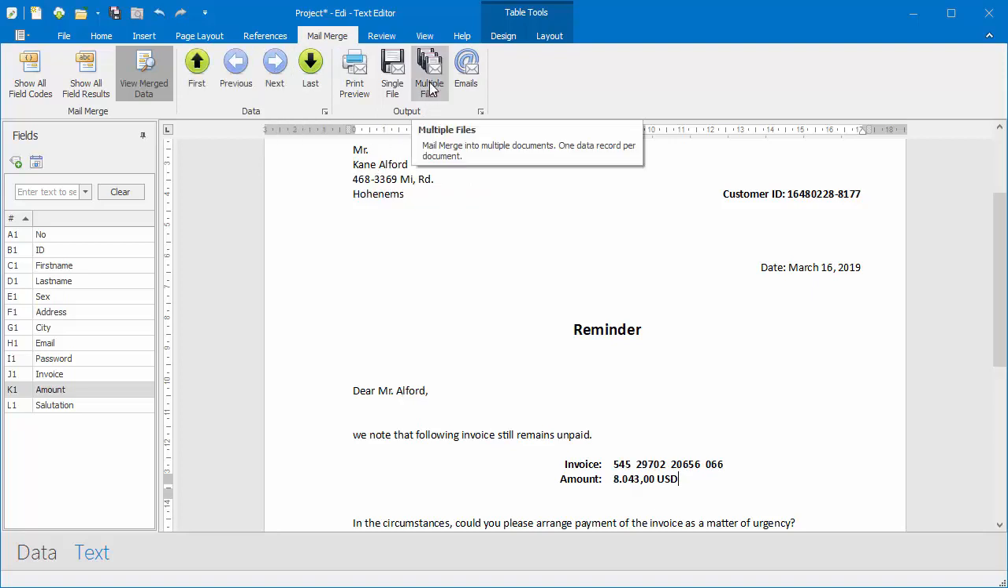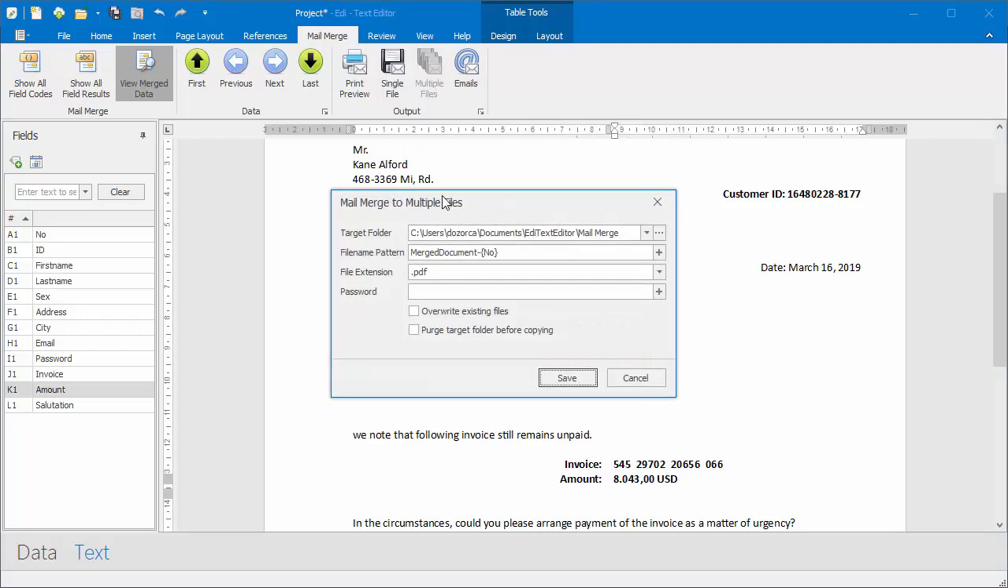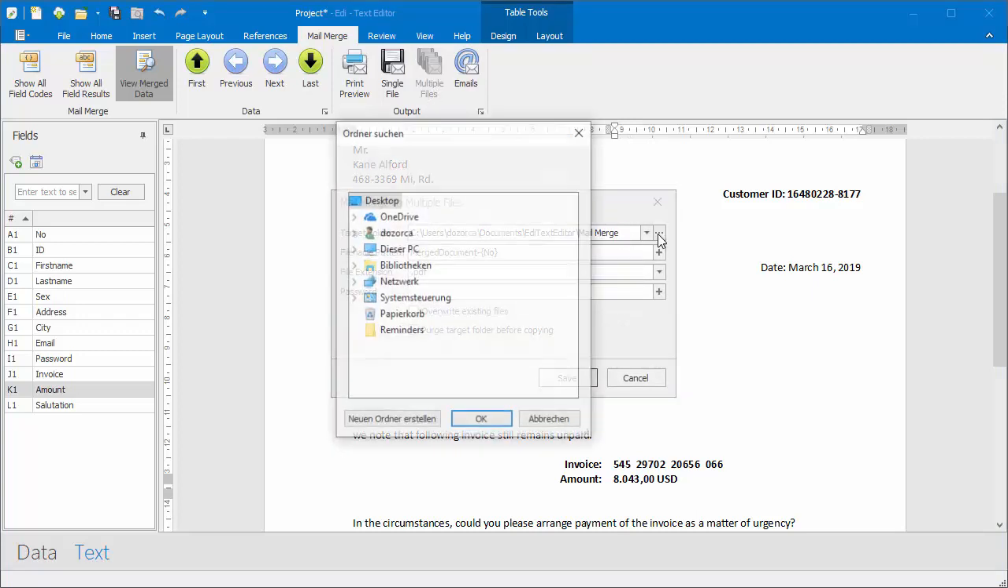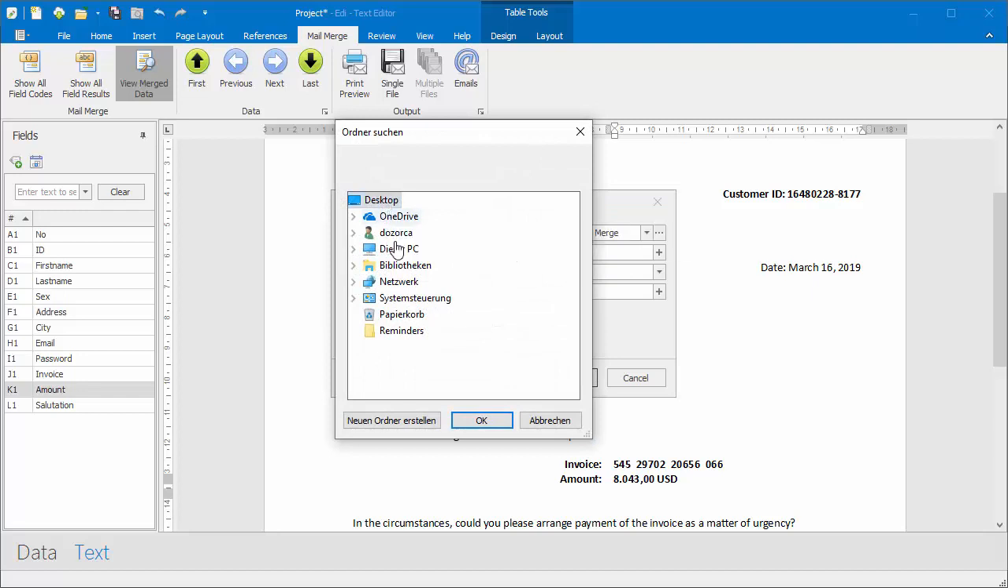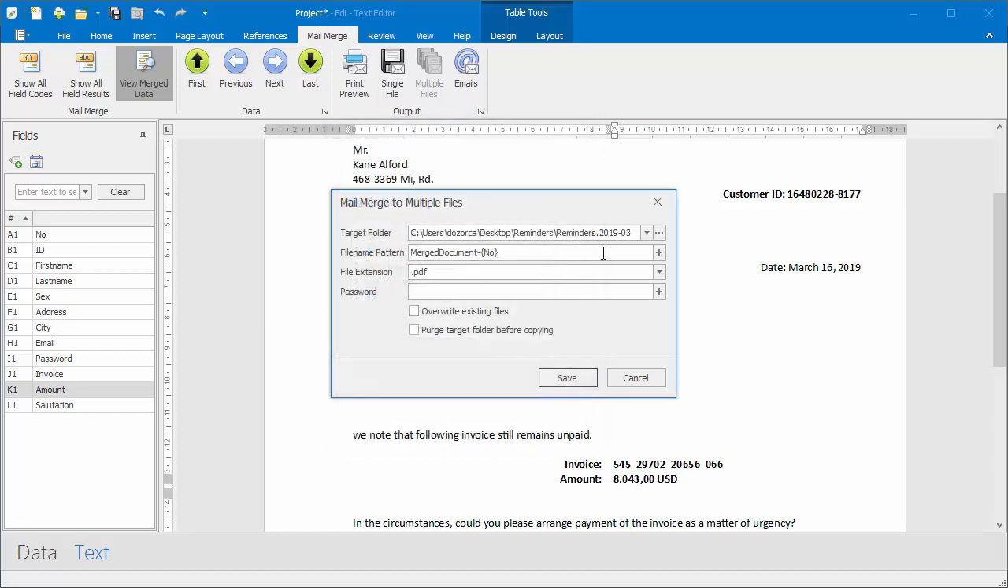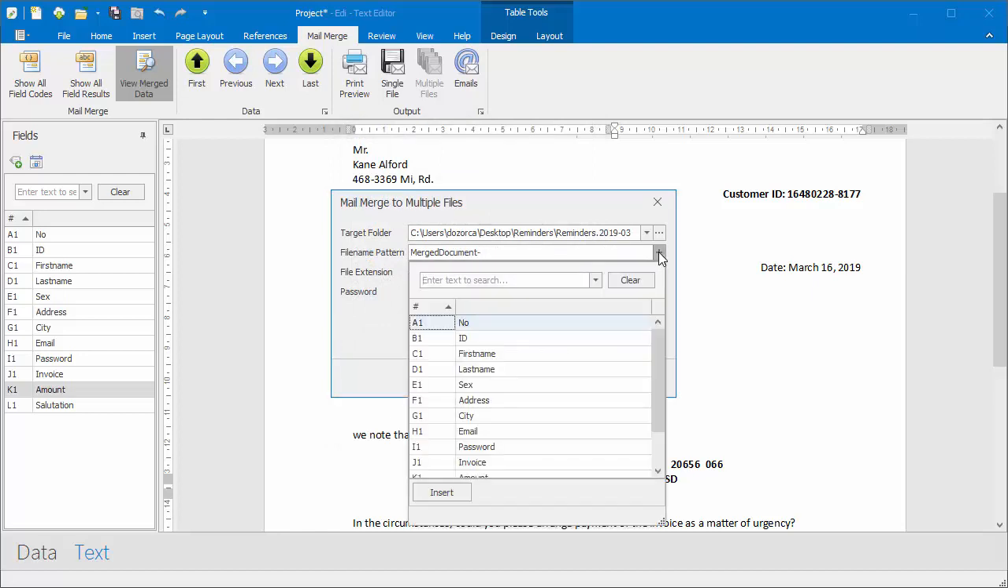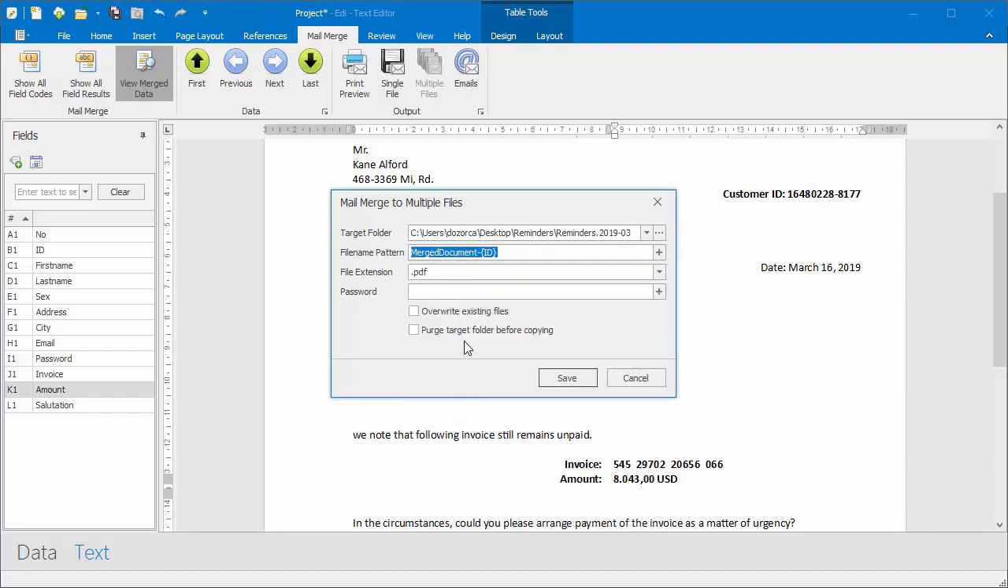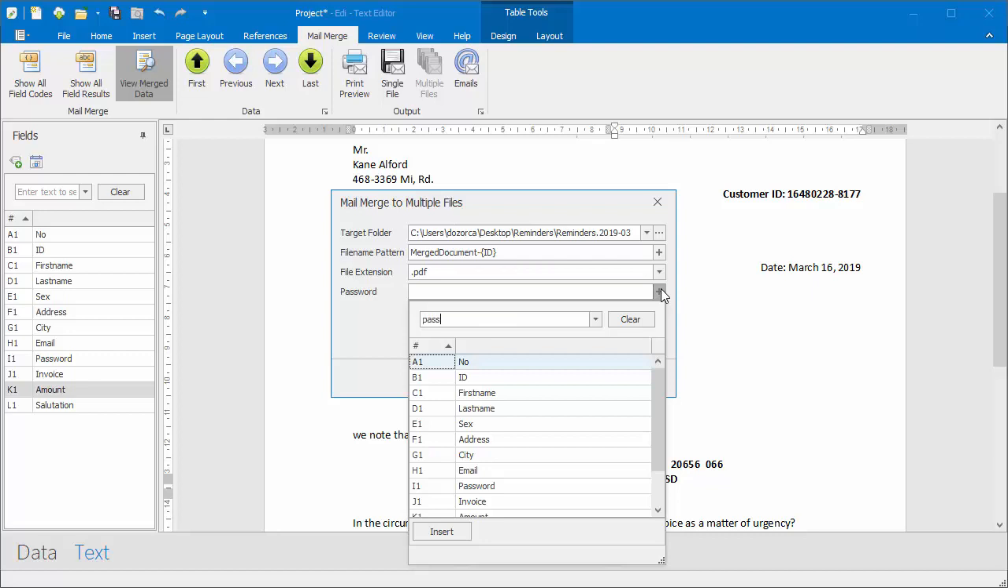Mail merge into multiple files. Select the destination folder. Define the file naming pattern. You can use variables for creating individual names. PDF is the default document type. In Eddy Text Editor Pro, you can additionally encrypt PDF files with a password.